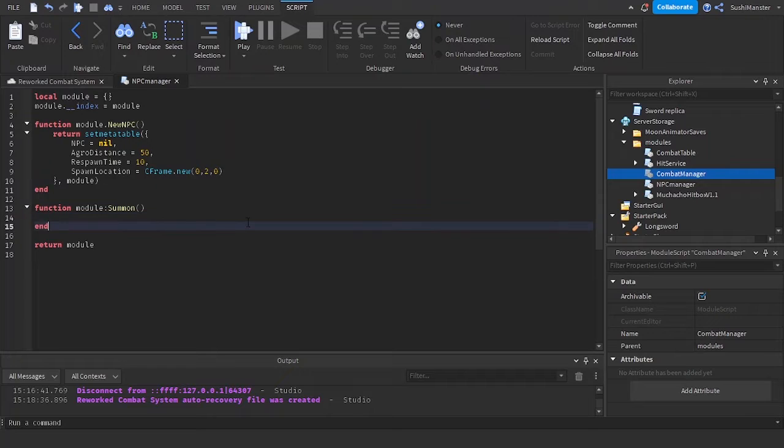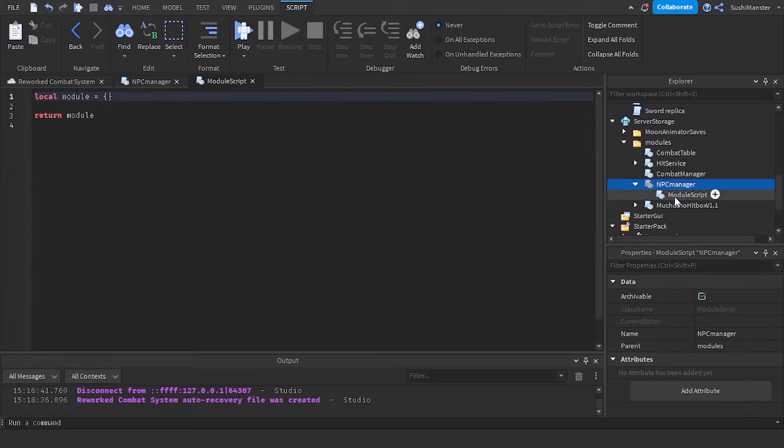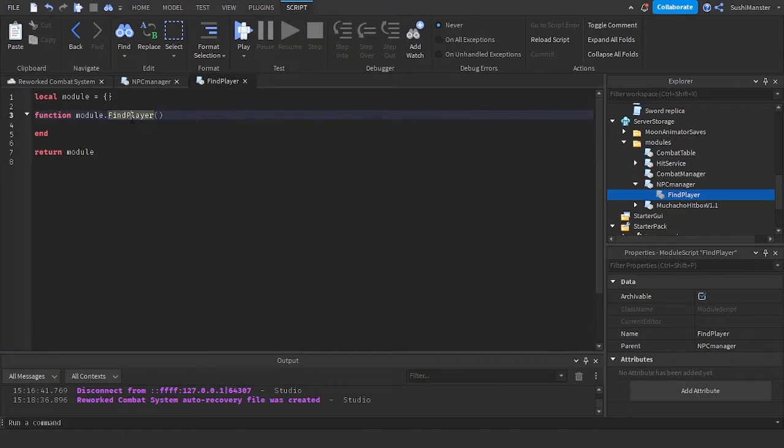Let's go. We're going to be cloning the NPC. Local NPC equals self.npc clone. There you go. Let's make a new module script inside of the NPC manager. I'll name this module script find player. Okay. Module function module find player or initialize. Yep, that sounds really cool. First, we're going to be initiating the nearest player variable. Nearest player or nearest P for short.